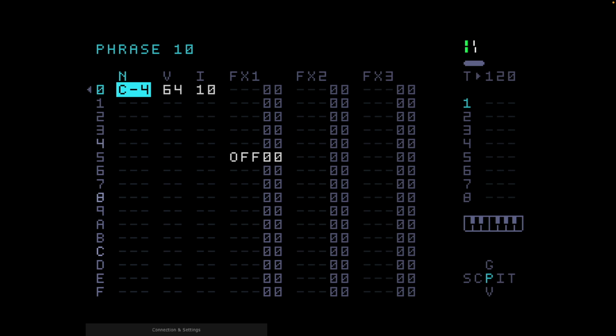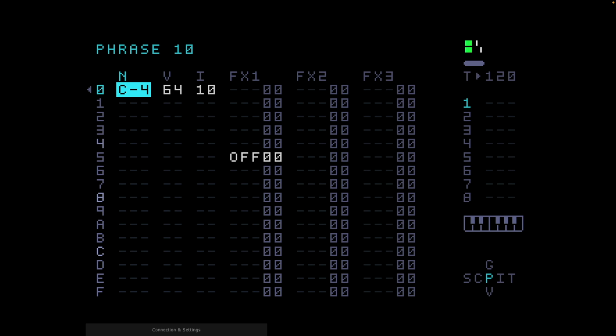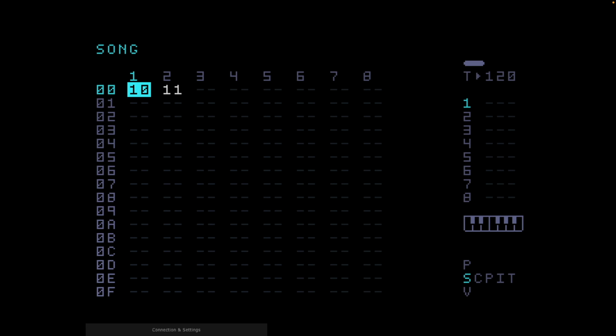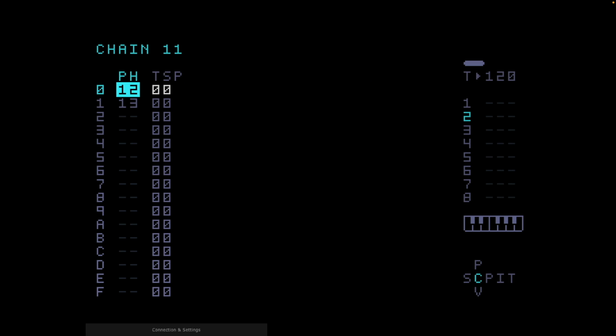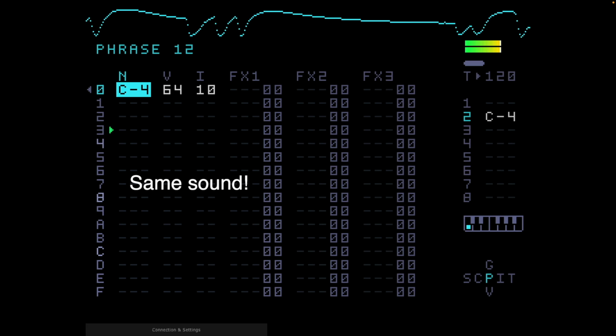Notice the off command there on step 5, because if you don't have that, it's just going to go on and on and on. Let's just show you that on another track. If I go to track 2 here and go into this phrase here, now there's no off command here. Hear what happens.